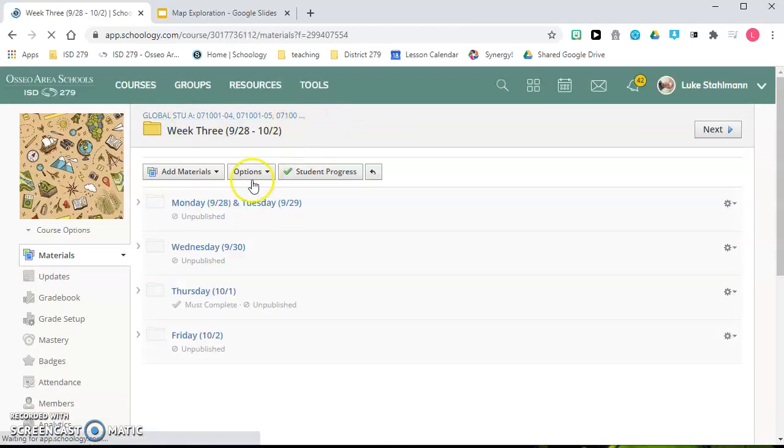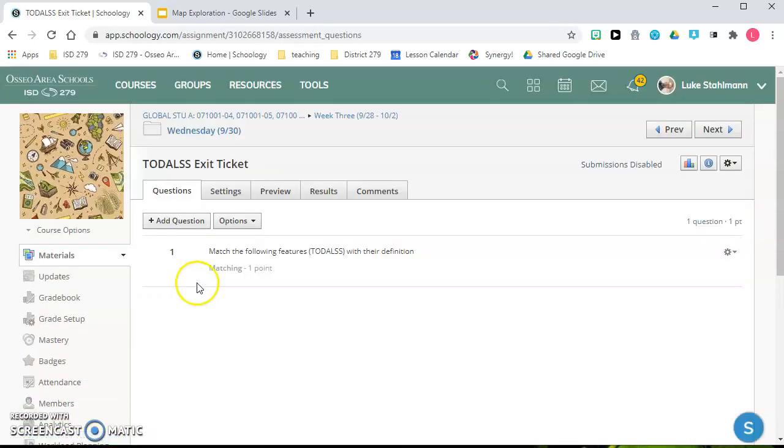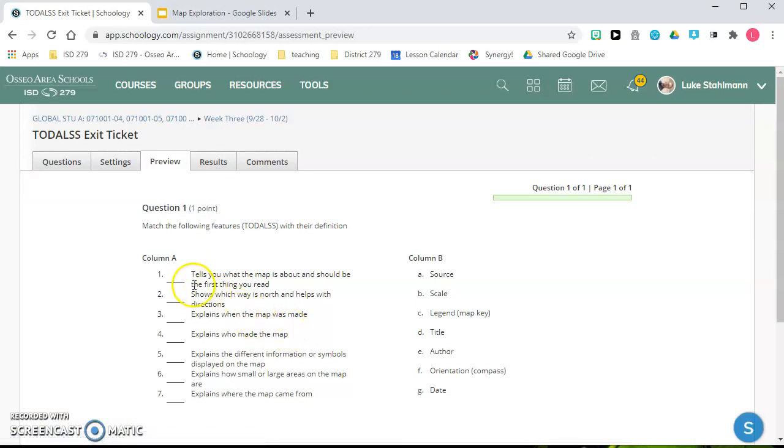And then before you leave, we have a little exit ticket for you to do. It is super easy. It'll look different for you once again, but you start an attempt and then you just gotta match up your features like so. And then hit submit. Good luck.